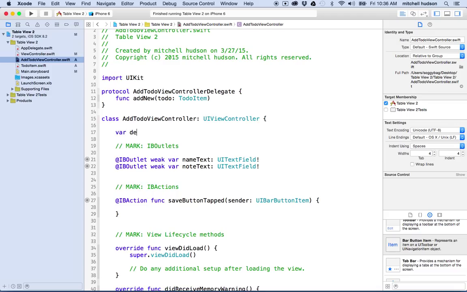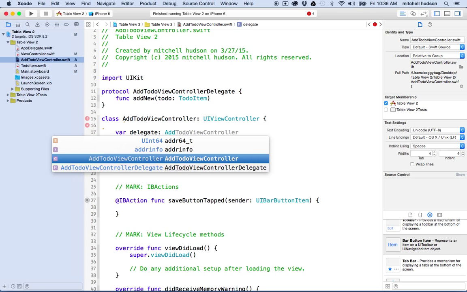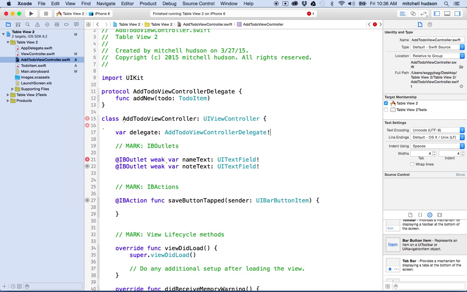Let's define a delegate. So I'm going to type in var delegate, and our delegate is an Add To Do View Controller delegate. We have to put the exclamation point there at the end because this hasn't been set, so it might be nil. We're saying this is an optional, might be nil, might have a value. So there we go. Delegate is this guy right here.